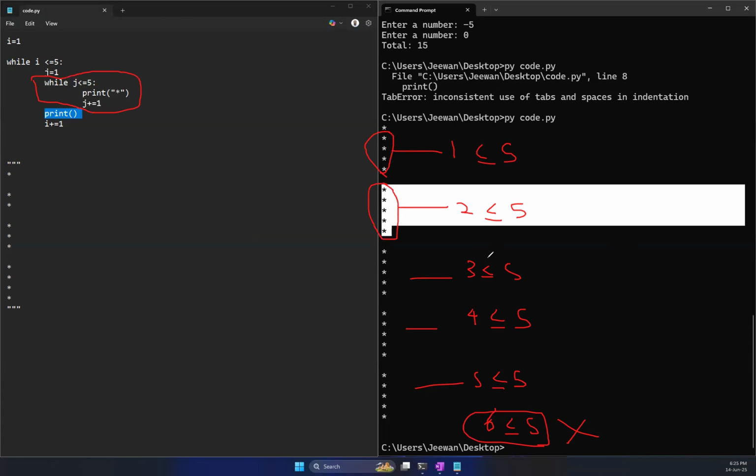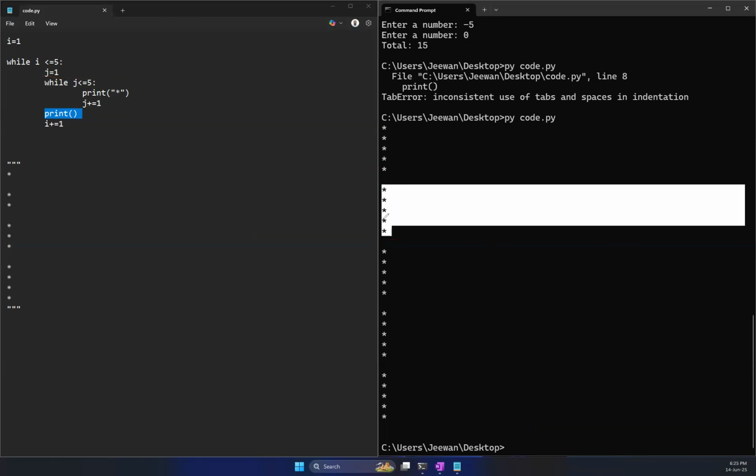Now if I want to change it not to display 5 times, but based on the i value, let's write it down first. Initially the i value is set to 1, then i less than or equals to 5, we have, no? Then 1 less than or equals to 5. When it is true, the j value is set to 1.